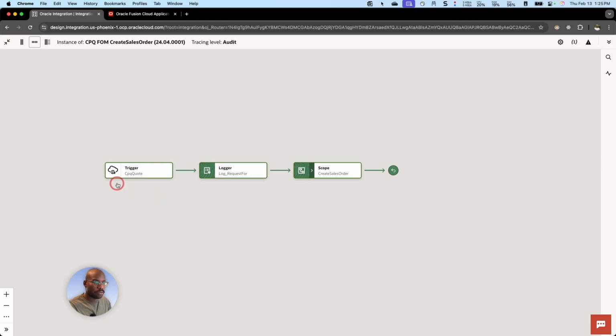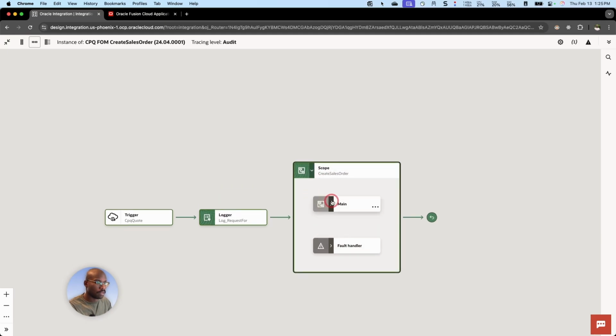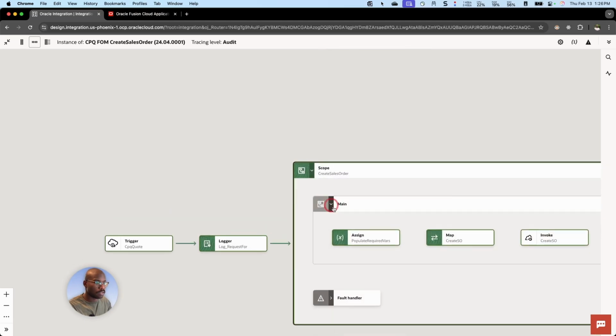So in short, what this is saying is that this trigger receives the payload from CPQ. It does a logger, it just logs things. And then it has this scope, which does a lot of things. So we will expand this slowly. The first level is just this fault handling or this main scope. We'll expand this more.